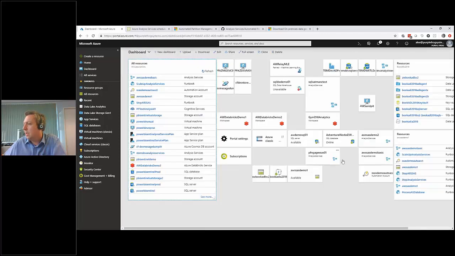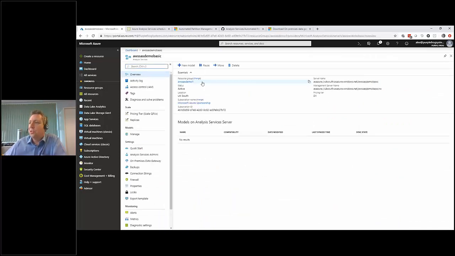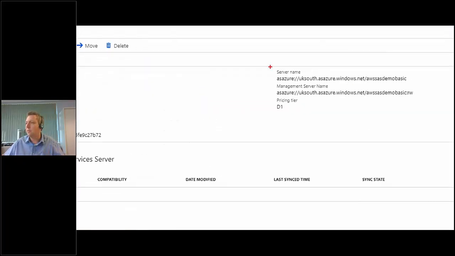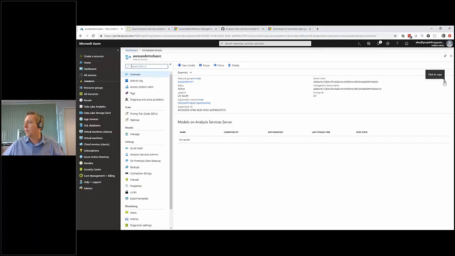So let's go to my SSAS demo basic cube, and it tells us the summary about the resource group it's in, the subscription name, etc. Critically, this element here, the server name, is a very, very important string. That's what we're going to use to deploy it, to connect to it, and to manage it. So we can copy that to the clipboard, and we will be using that later on.